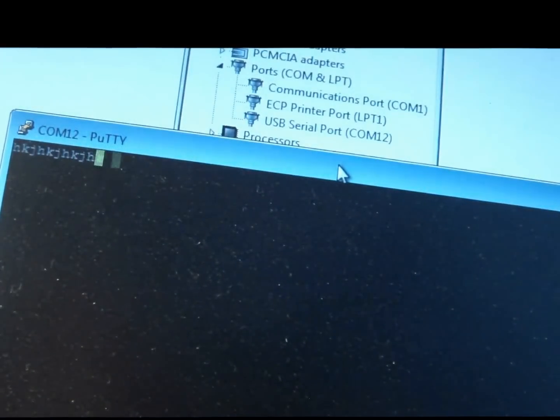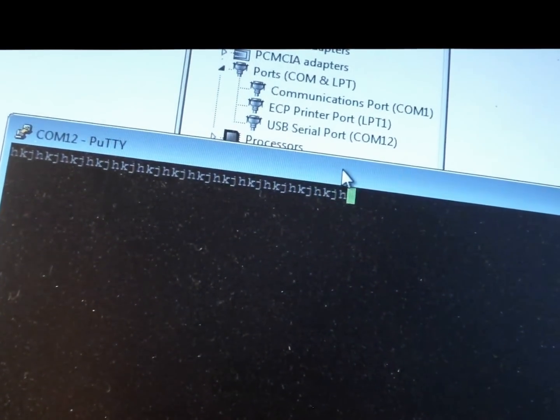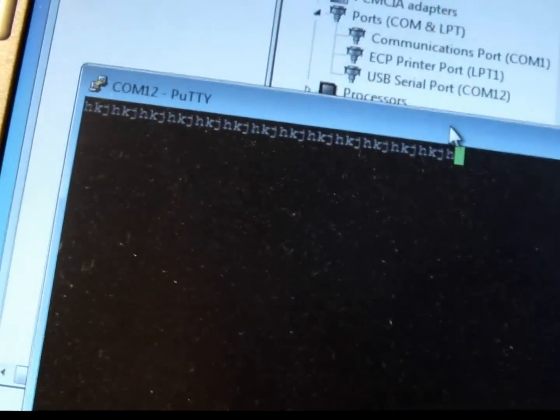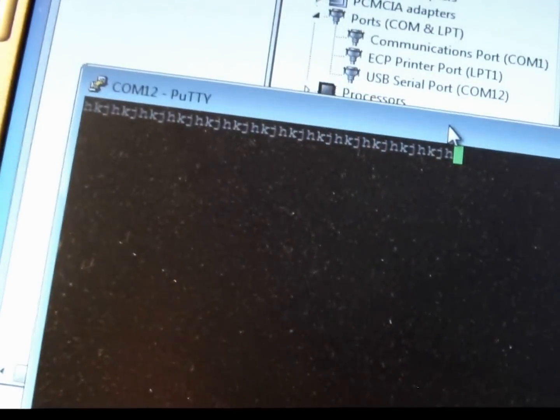Now try to type something. If you can see something responding, you know your FTDI chip is working correctly. Notice when the wire is removed, I type and nothing comes back. And that's it.